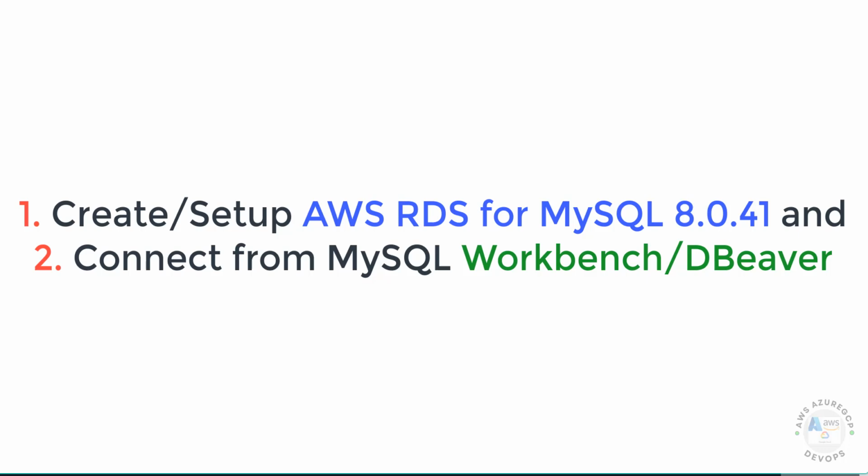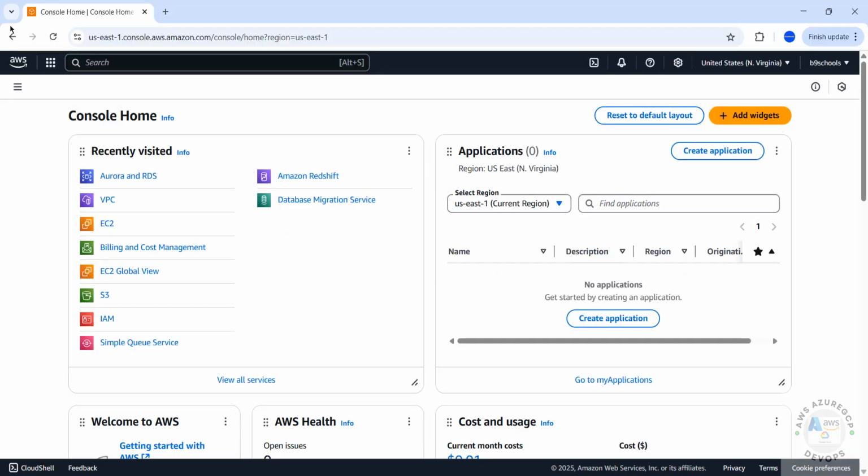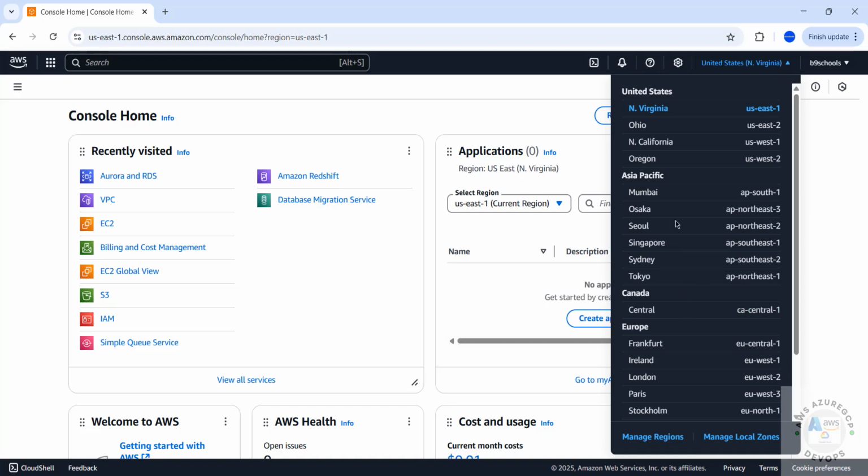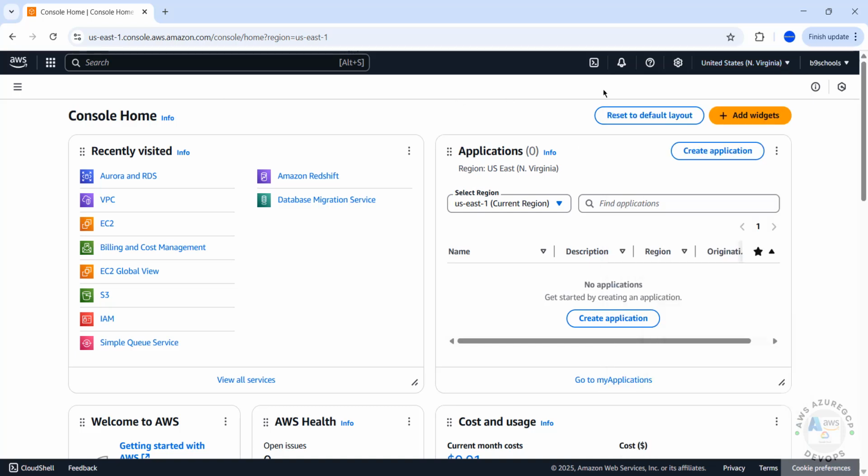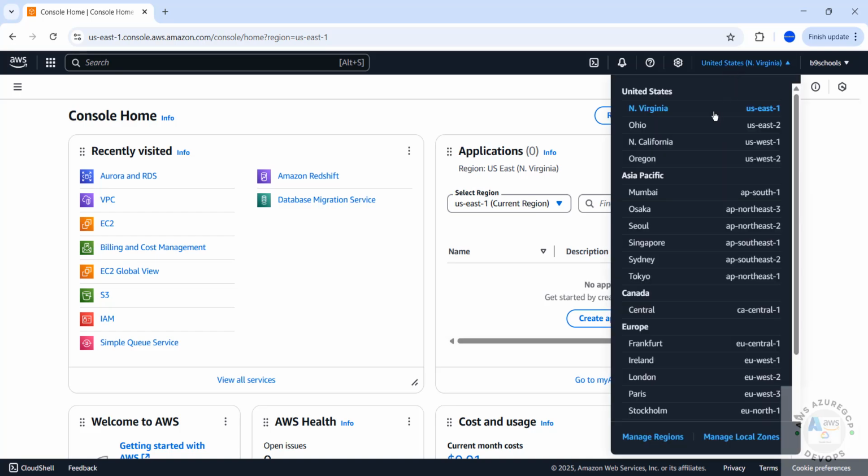Hello guys, in this video we will see how to create or set up AWS RDS for MySQL 8.0.41 and connect from the MySQL Workbench or DBeaver. See, I have first connected to the AWS console, then select the region where you want to create. Based on the region, charges will be there. So I am in US North Virginia and the region name is US East 1.